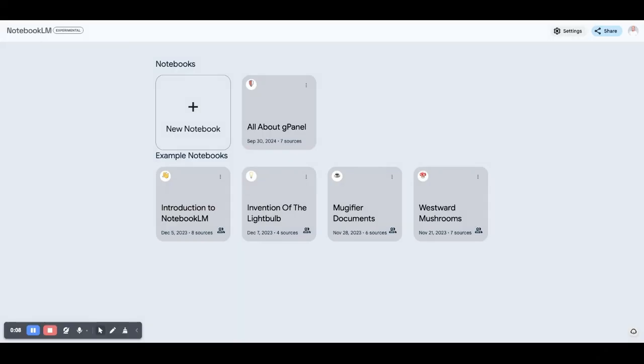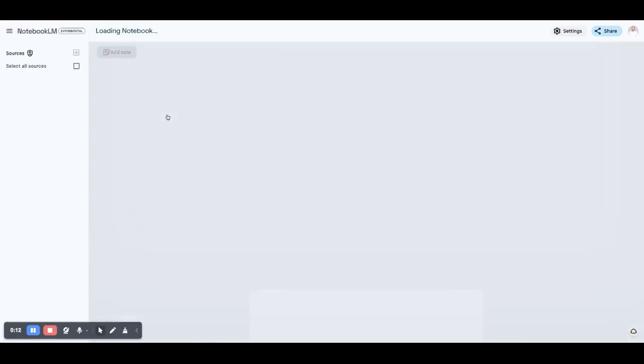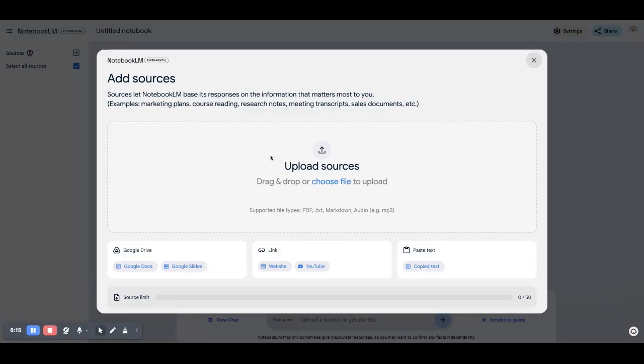It's called NotebookLM. And really what it is, is a way of adding documents into a centralized resource that's then going to allow you to interact with those documents. And I'll show you. When you get started, here's what it looks like.